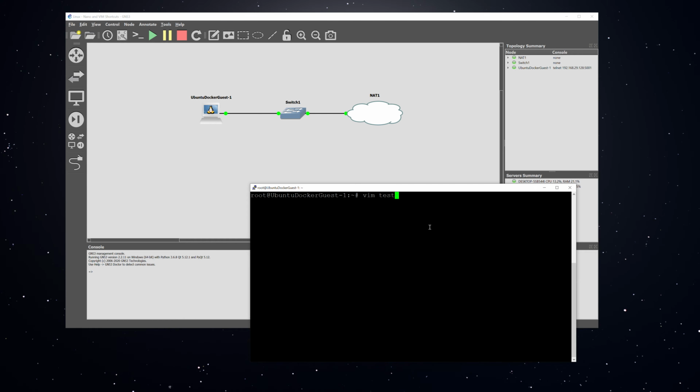I'm going to type in vim test here, and you can see that it is not found, so we do not have Vim on the Ubuntu Docker container that comes default on GNS3. However, you can see that we do have vi installed, and now we're going to go through the steps in order to get this upgraded to Vim.